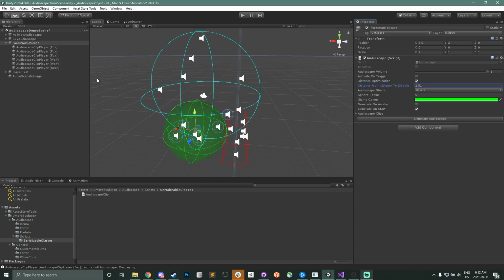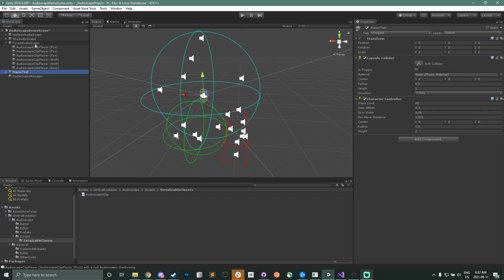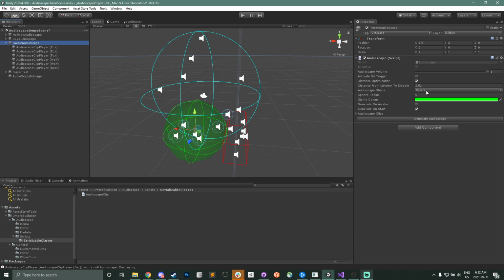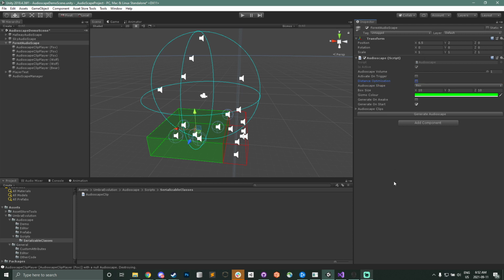Now if I increase this a little bit, the test player's way up here, not close enough to the audioscape. But if I increase this, then you'll see the flag gets checked because the audio listener in the scene is close enough to the audioscape to trigger it. You can also, as I've demonstrated, change the shape of the audioscape between a box or sphere. Spheres have a radius. Boxes have this vector 3 to determine their shape. We can modify the gizmo color here as well as with the manager.